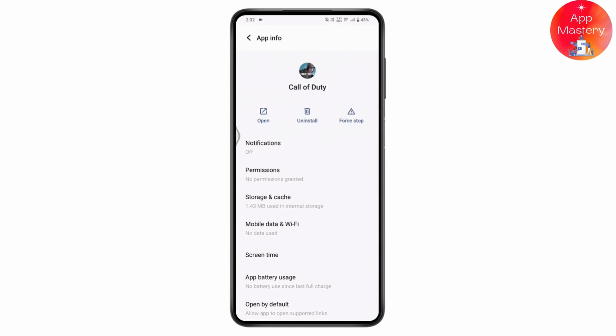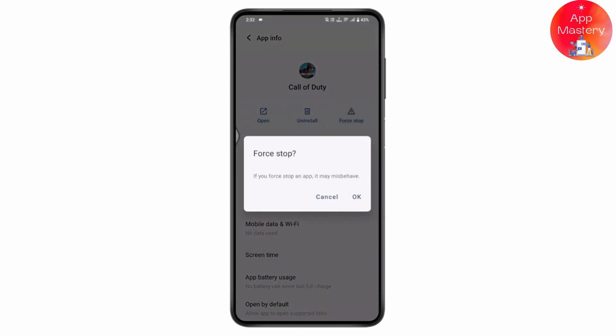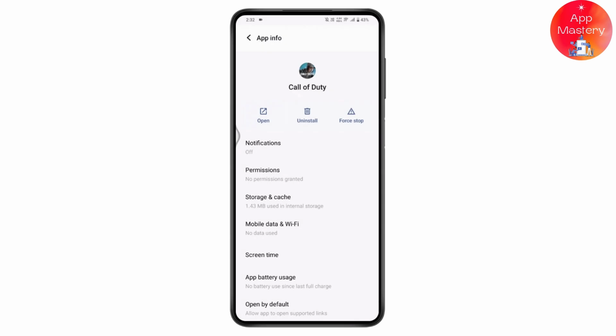and once you've deleted all of the storage and cache, now you can go back and you need to go and force stop the application. Tap on OK. Once you force stop the application, now your problem might be fixed.